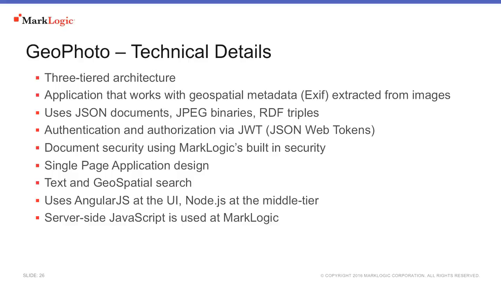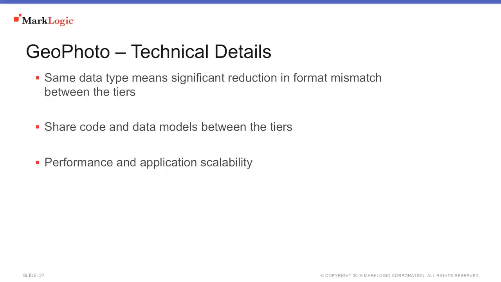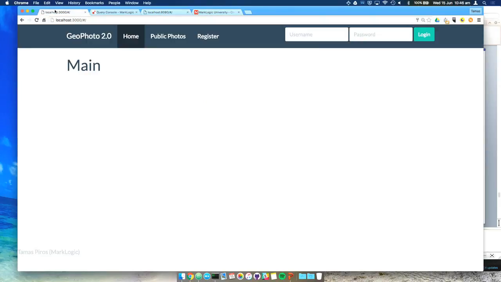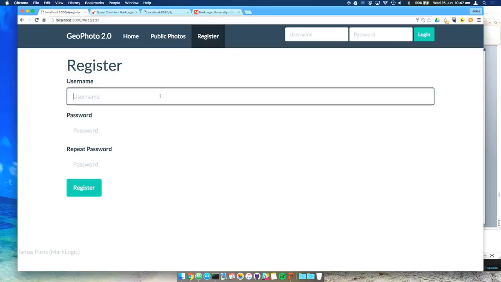So there's lots of JavaScript going on, and let's actually go ahead and have a look at the application itself. So this is the application. User interface-wise, let's ignore how ugly or pretty it looks, please. So we have 3 menu items: home, which is the main page, then we have public photos, which does not display anything at the moment, and then we have a register menu item. So in order to start using the application, we need to go ahead and register ourselves.